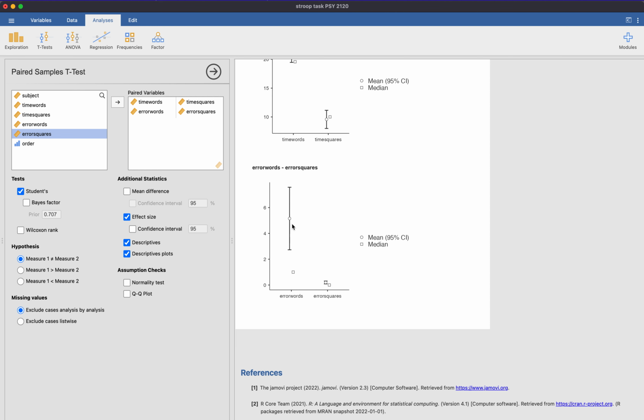The confidence intervals are pretty large, meaning that there was some variability in how many errors people made. And then we have the average for the squares group. The reason that the confidence intervals are almost non-existent here, right on the average, is likely that there were very few people who made any errors at all on that task. So it's likely that maybe one person made an error, and they were the only person.